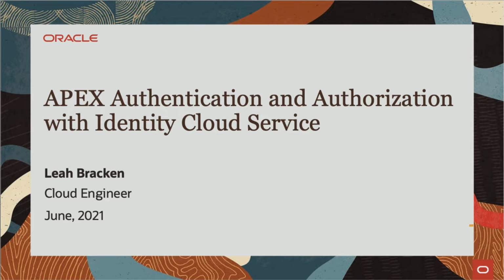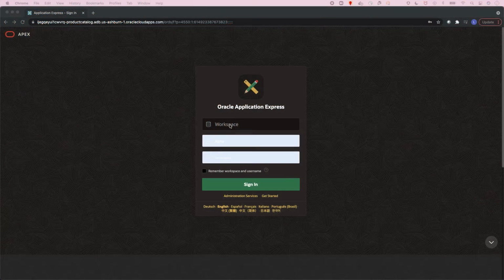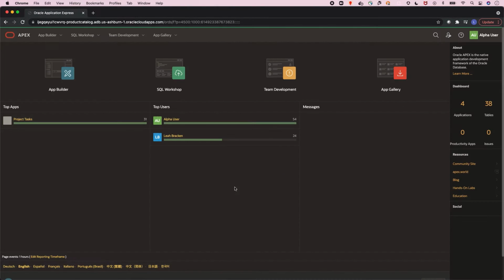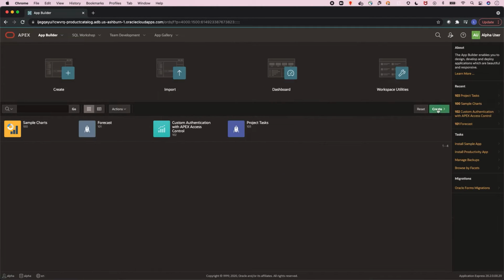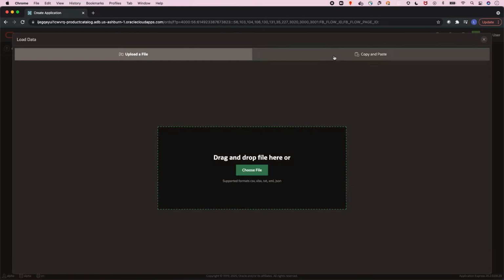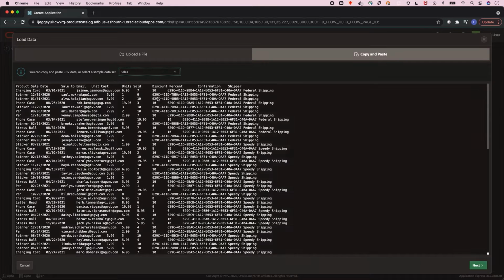with Identity Cloud Service. To start, let's create an application in Apex in which we'd like to apply the IDCS authentication. Log into your workspace, click App Builder, and select Create. For this demo, we will create a sample application using one of the provided tables in Apex.